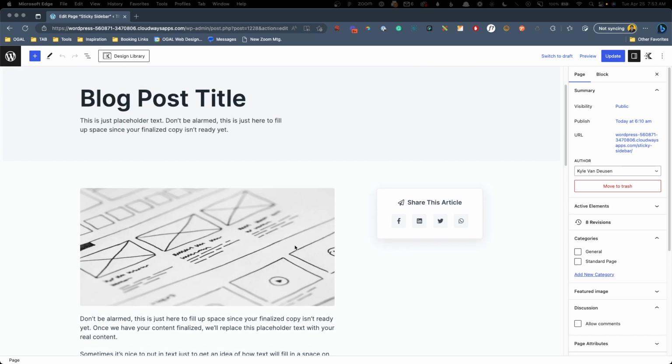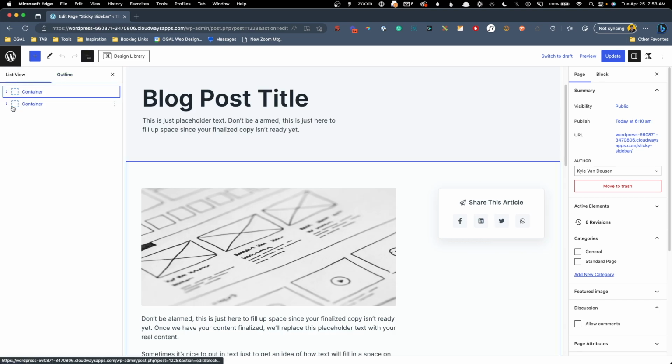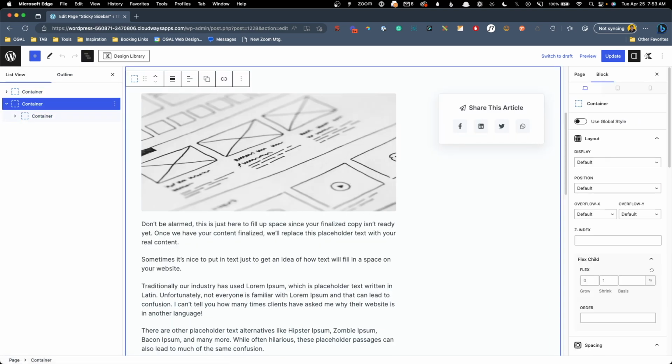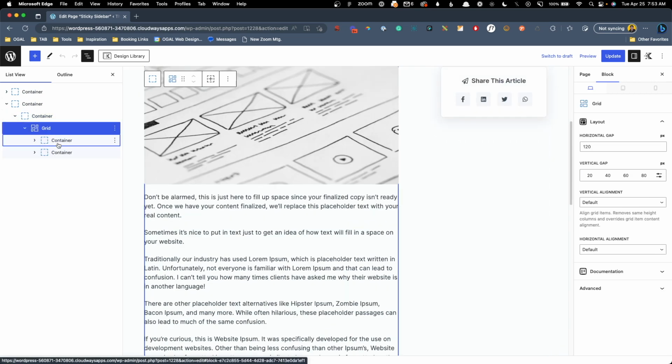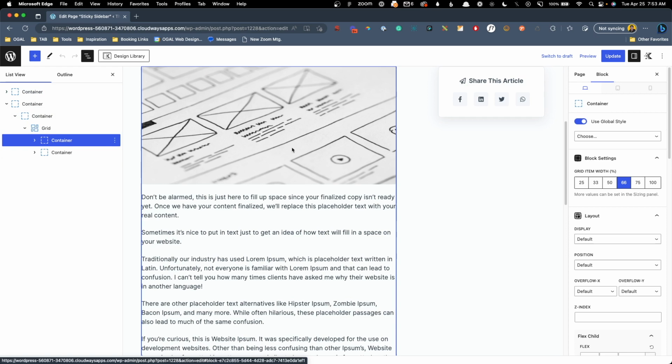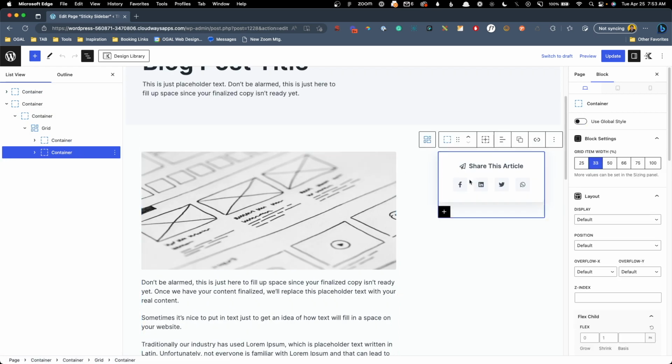So there's just a couple things we need to do here, and then we need to add just a little bit of CSS to make this work. So I'm gonna go ahead and pop open the list view here so you can see everything. We're in the second container here where our content is. And inside of it, we have a grid with two different containers. This first container is all the blog content on the left, and the right container is where this sidebar lives.